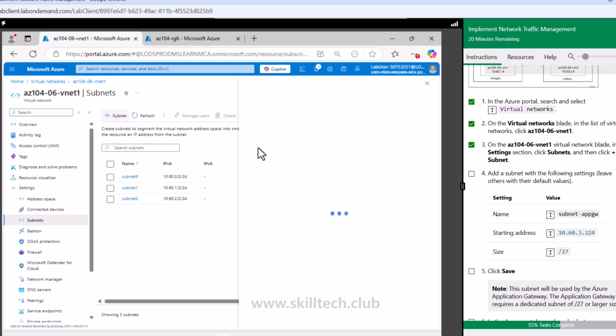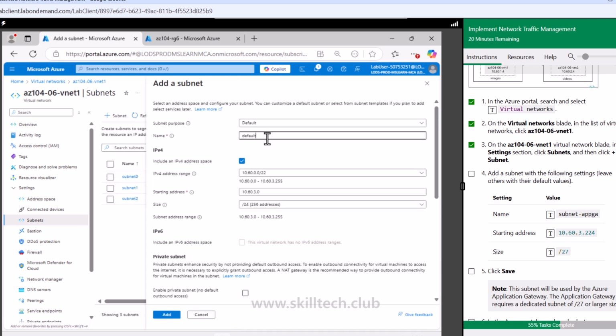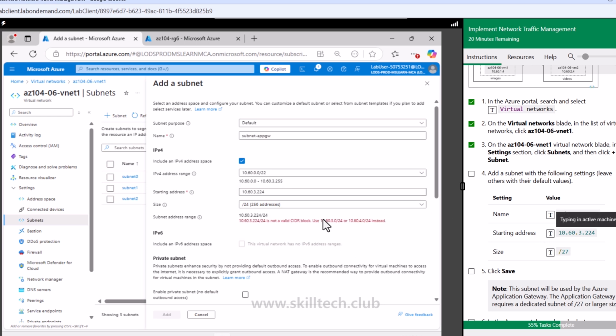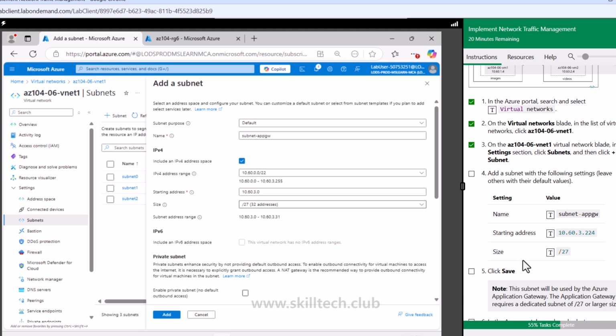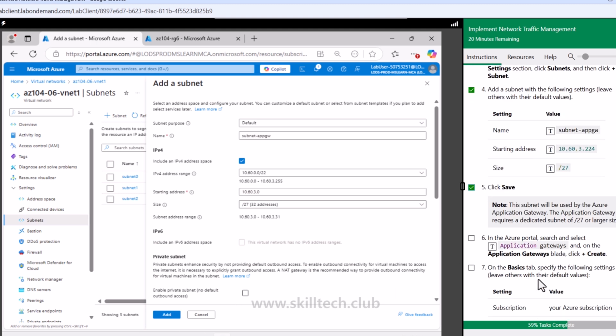I'm going to create a new subnet. We'll give the name of the subnet app GW. I'm going to specify a specific IP address range for this particular one. So it's going to be 10.60.3.224. And when we do this, this is going to be my subnet range. Starting address is perfectly fine, and slash, we do not need to choose 24, we need to choose 27. So we just need 32 addresses inside that, which is perfectly matching with the range. We'll click on add.